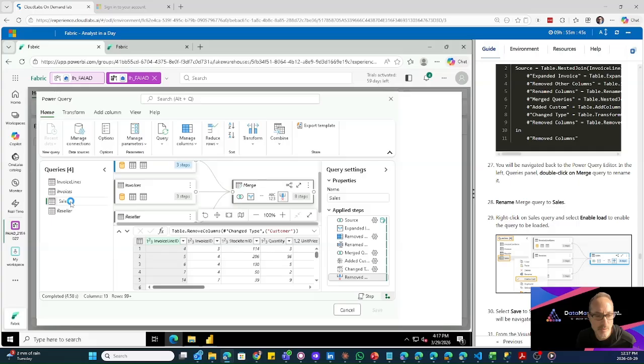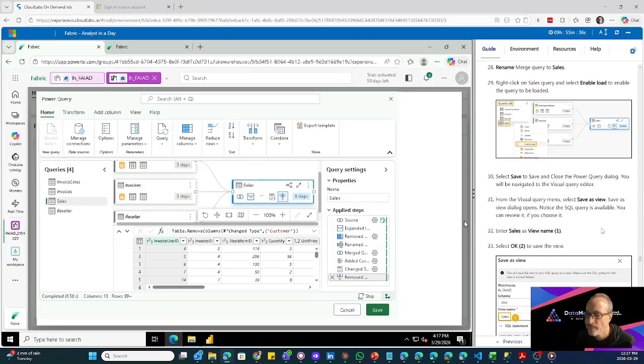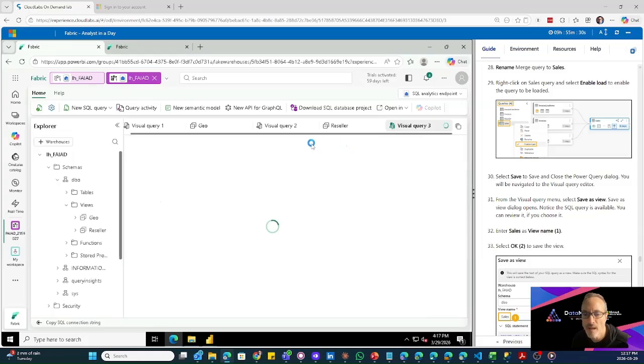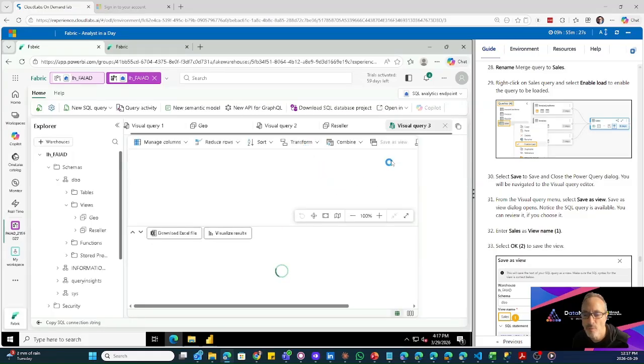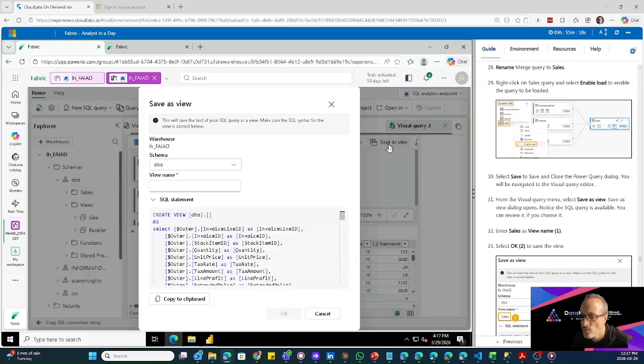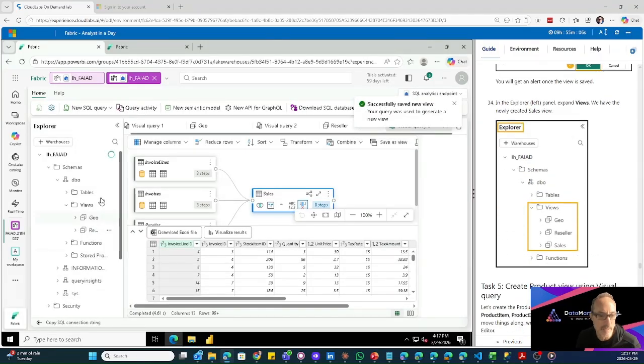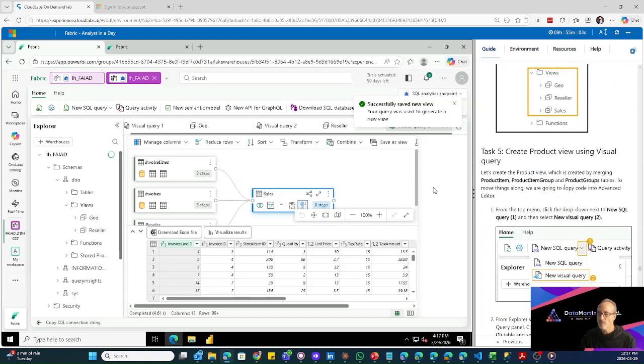And we're gonna enable load. And save. And then we're gonna save it as view. And the view is gonna be called cells. Perfect. So we are adding one more view to our collection.